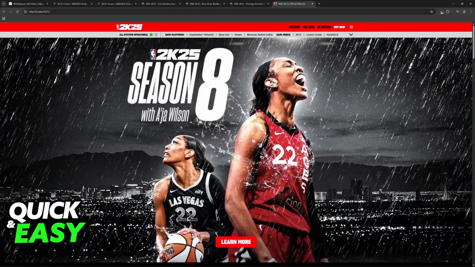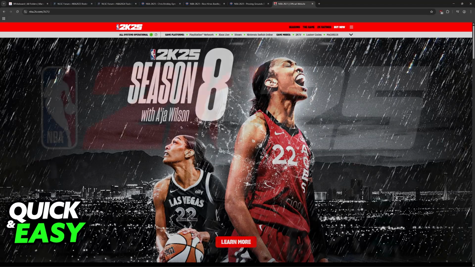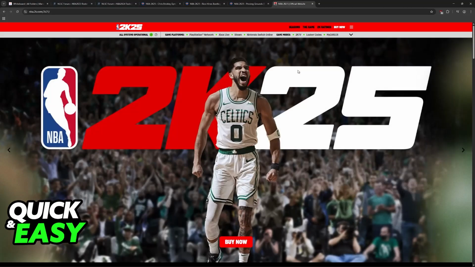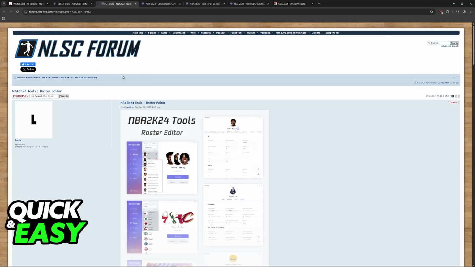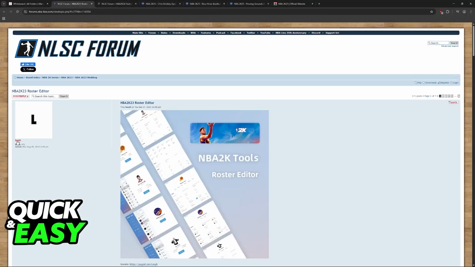so I just wanted to showcase how you can download these mods and let you know that it is possible, but only if you are on PC. If you are on consoles, you cannot download these mods to change the Blacktop court, so keep that in mind. If you are playing 2K23 or 2K24, then you can use the 2K tools available made by Louis.